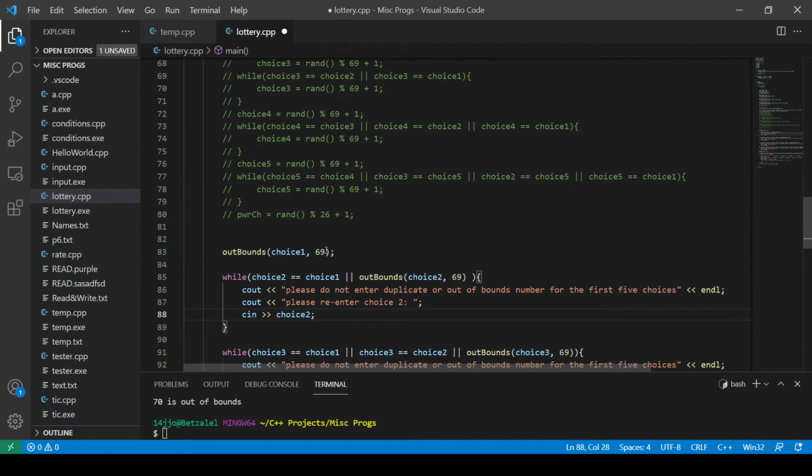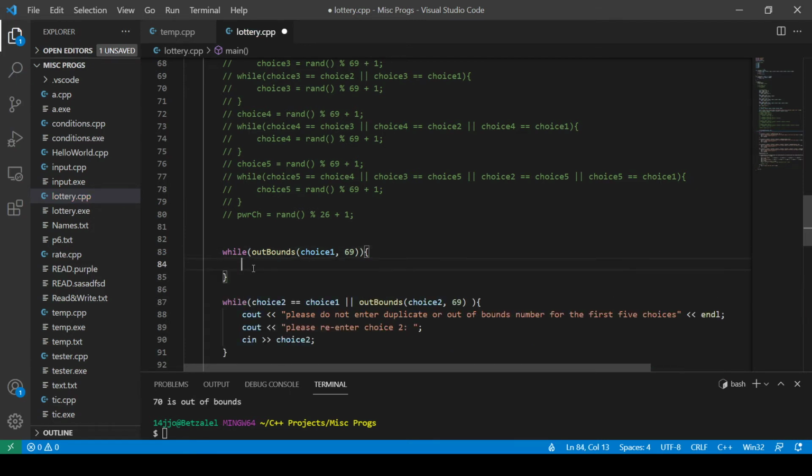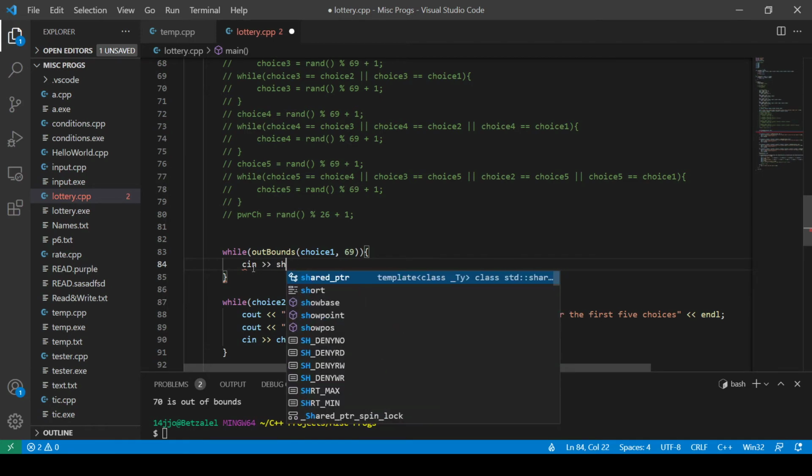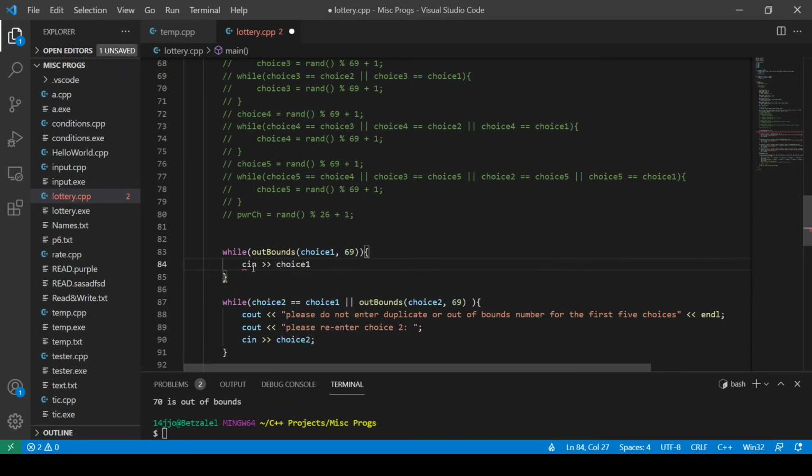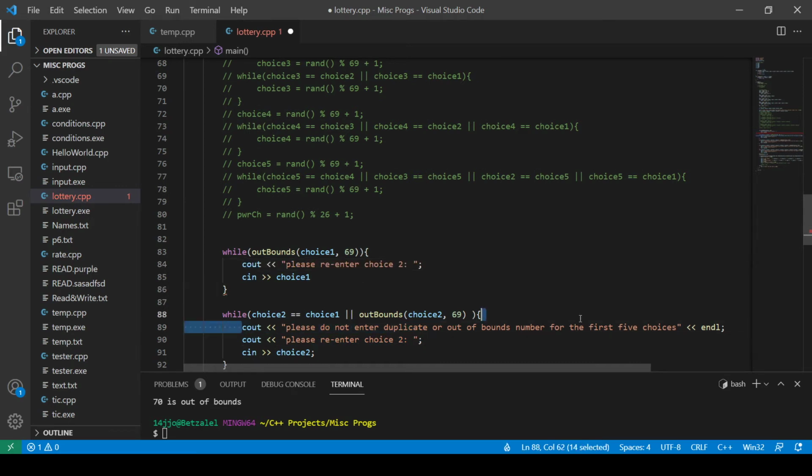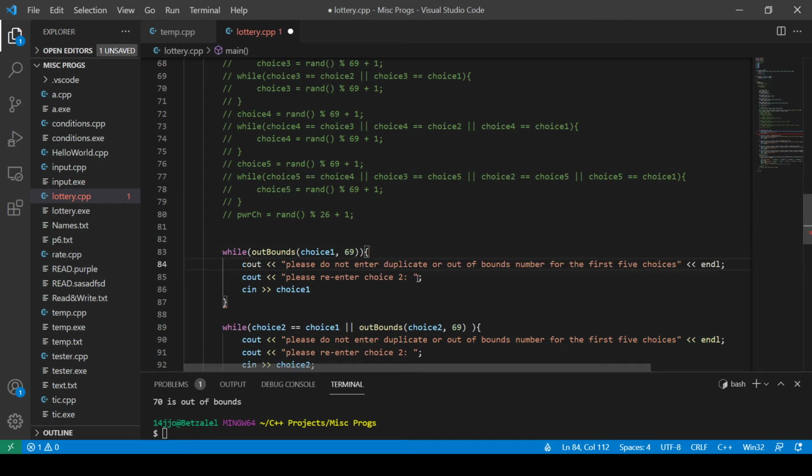Right? And for this one here, we actually do have to change it a bit. This one needs to be a while loop now. And we say while choice 1 is out of bounds, we're going to say cin choice 1, and say please re-enter. And we could put out this error statement too. Why not? There we go.